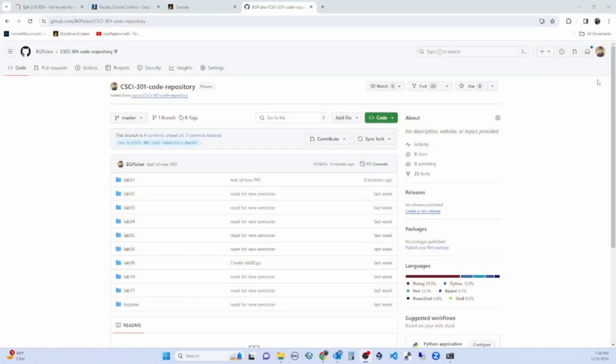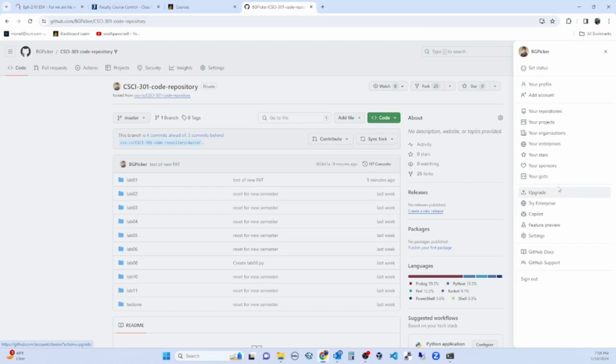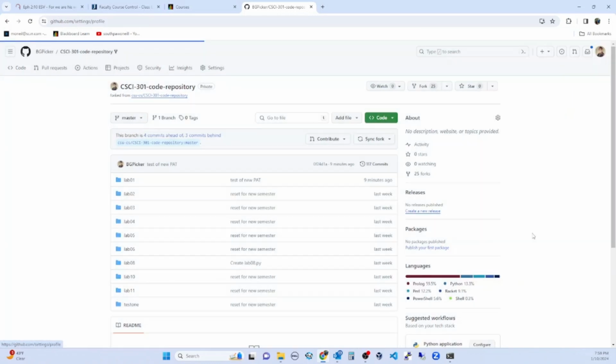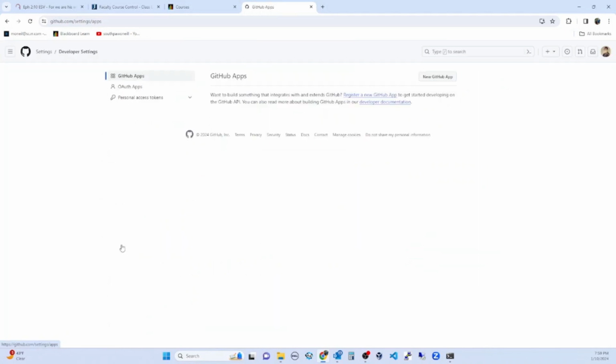Now, the fine-grained access token is actually a function of your user, so you don't want to go into this side because this is the menu for this repository. You want to go over here. Then you want to go to Settings, scroll all the way down to the bottom to Developer Settings.